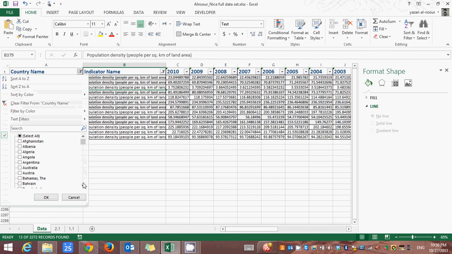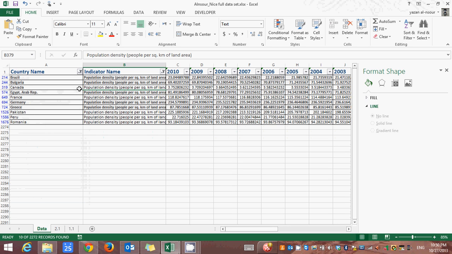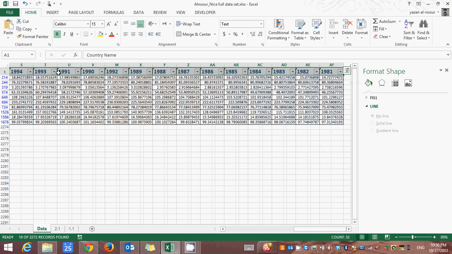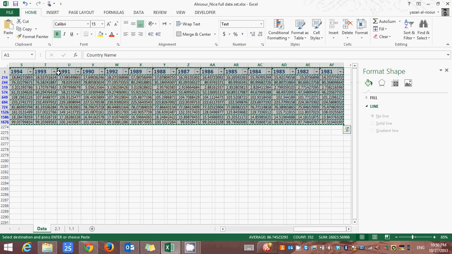Let's unselect some. Oh, we're going to get rid of Italy. Mexico. Just Nigeria. Okay, so now I have 10 right now, and I have this indicator, and I'm going for 30 years. So Control Shift to the end, Control Shift in. We call this copy.